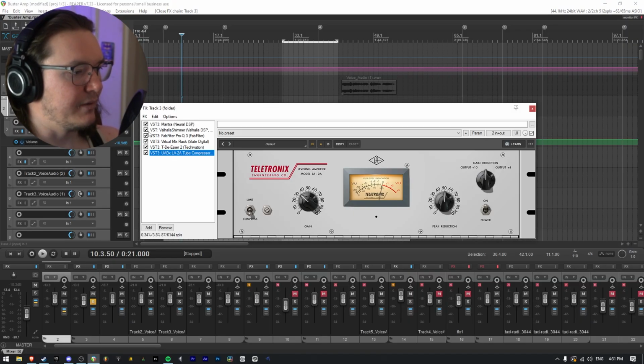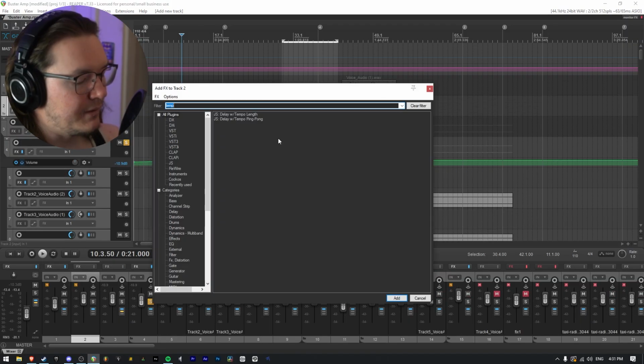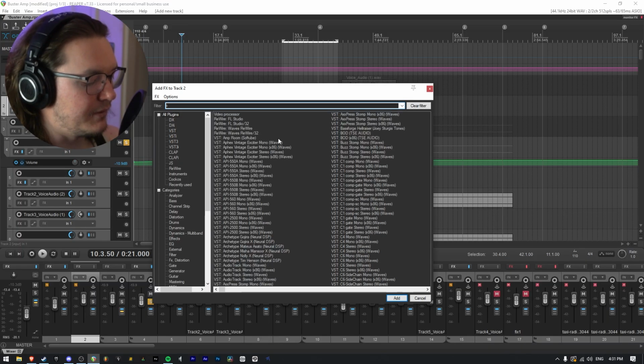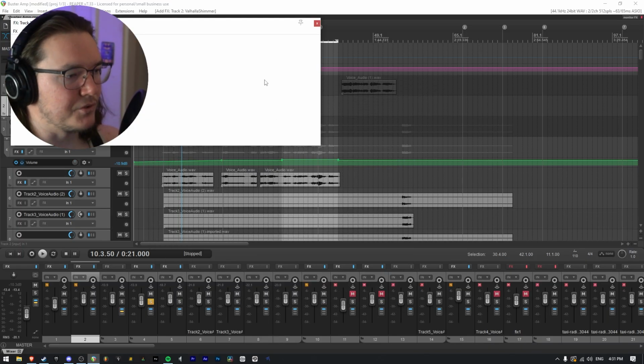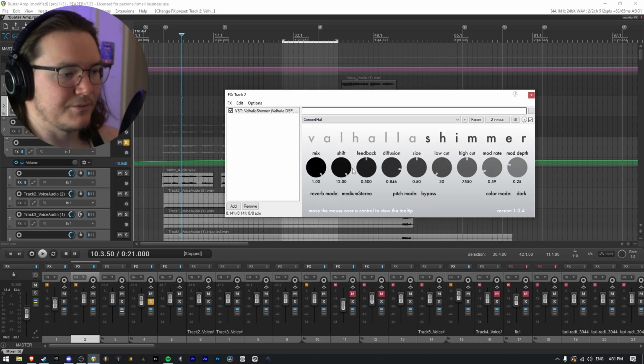Let's say you wanted spacey vocals that have really long reverb tails, but you still want the vocals to sound very up front. Well, I got you. So let's turn off Valhalla Shimmer, make a new track, and on that new track I'm going to put Shimmer, or any reverb of your choice really. Put the concert hall because that's what I like, mix at 100%.